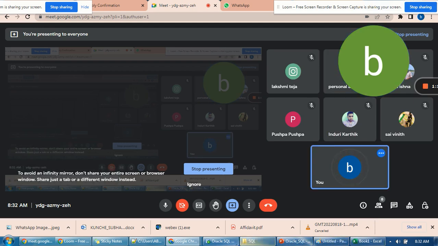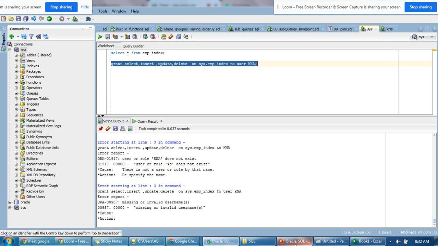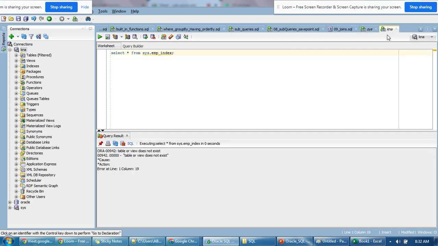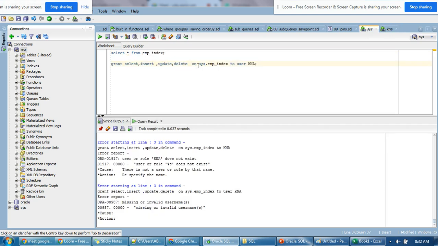Actually, to showcase how locking and all will work, I need another user. I have created the user. I am trying to give access on the table to that particular user.